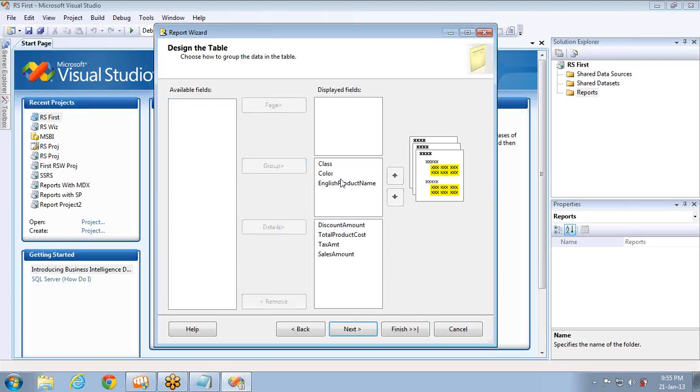Or else I'll do one thing. I'll shift this to page. What is this page? Page means I've selected color under the page option, so each color's details will be on one page. The first page will show black color, the second page will show blue color, the third page will show red color and so on. This is groups, how it will be grouped. First class, and then products, and under that the details should come.